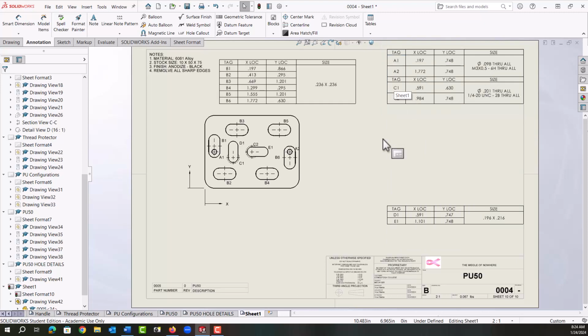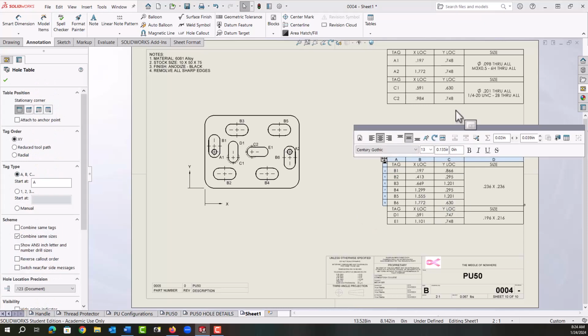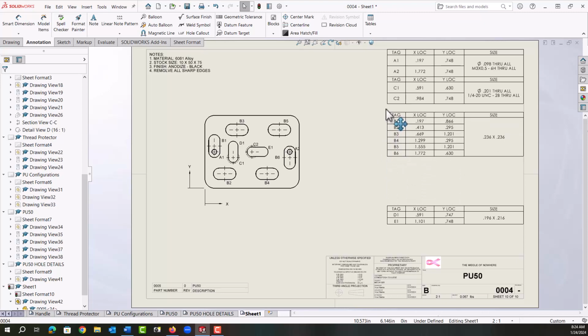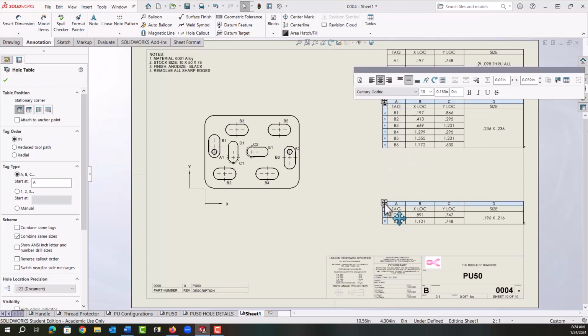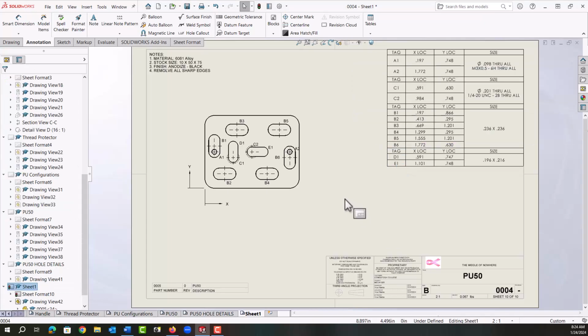So I'm going to Control Z and undo that. And then I'm going to move this over here, and I could leave it like this where I have a slot table and a hole table. Or I could drag these up and make it look as if I have one table for all slots and holes.